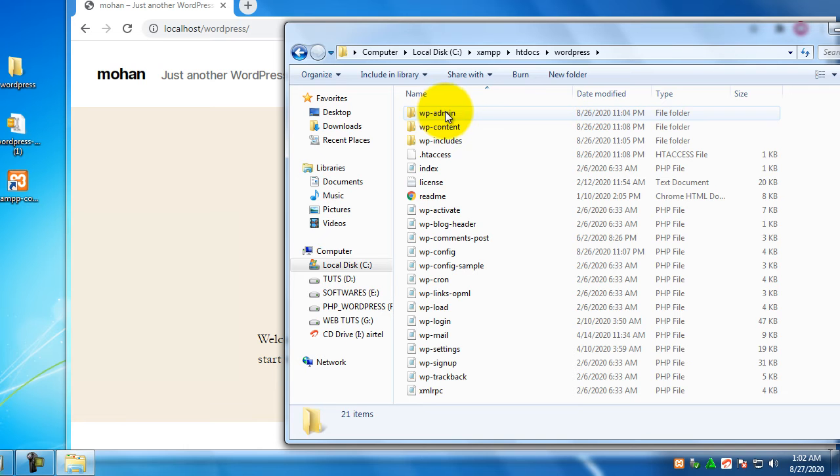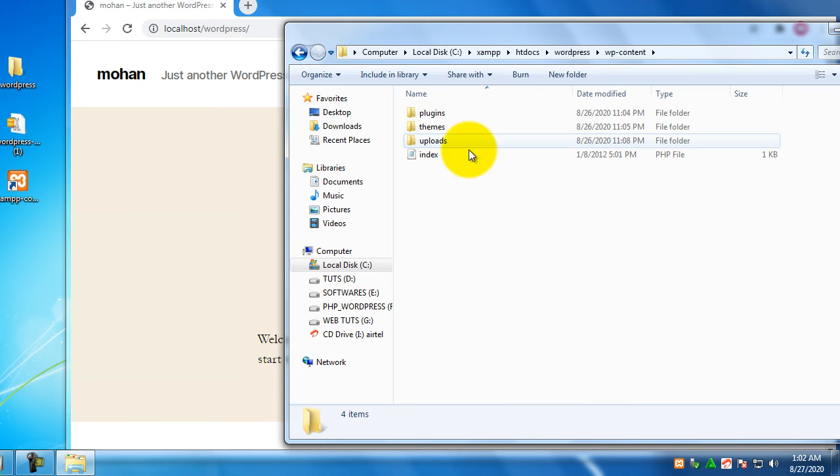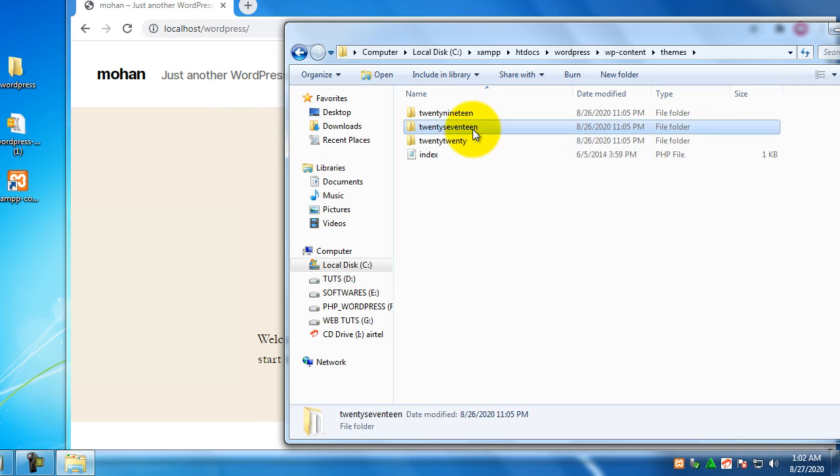Come to WordPress. There you can see wp-content is there. In this content folder, whatever themes you would like to install in your local server, those files are saved into this folder only. Click on this one. There are the 2019, 2017, 2020 theme files. Okay, this is the path.